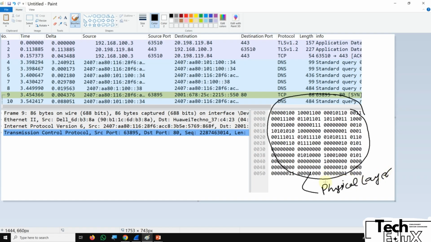Then above the physical layer we have the data link layer, and we know that at the data link layer we are talking about MAC addresses. So this is Ethernet, you can correlate with the data link layer. We have covered the physical layer and the data link layer. On top of the data link layer, we have the network layer, which is also called the internet layer. So this represents the network layer.